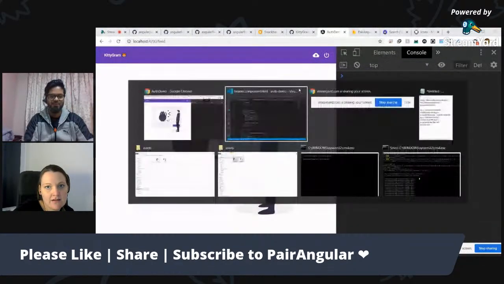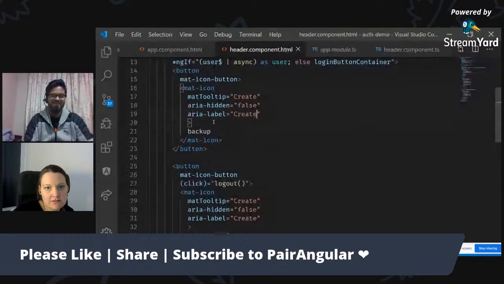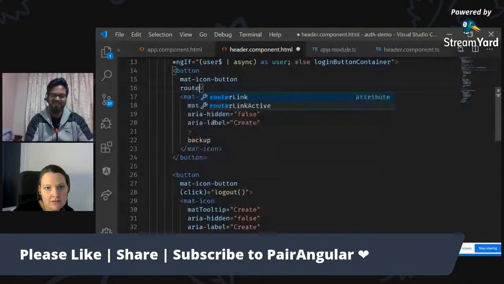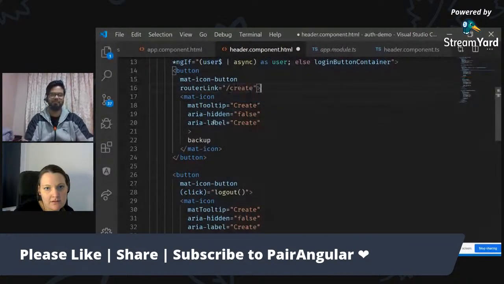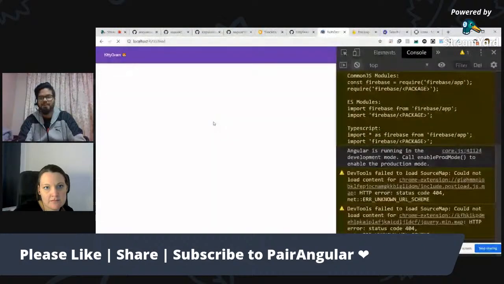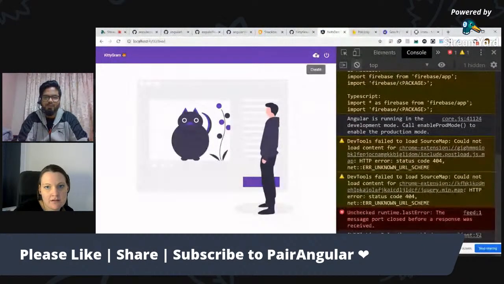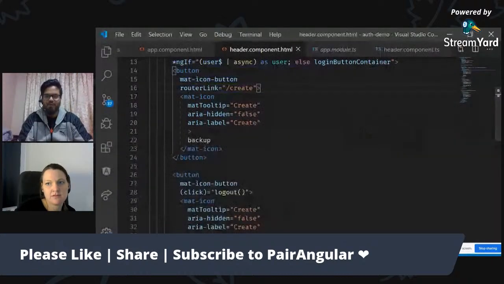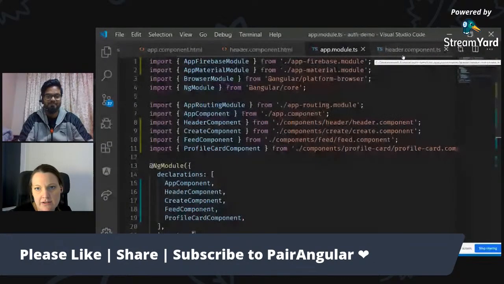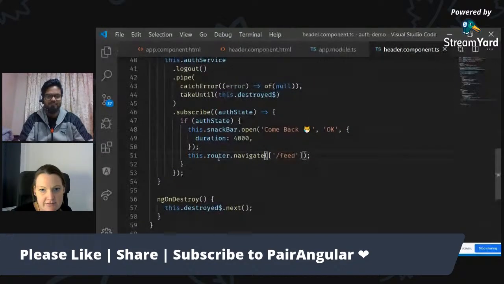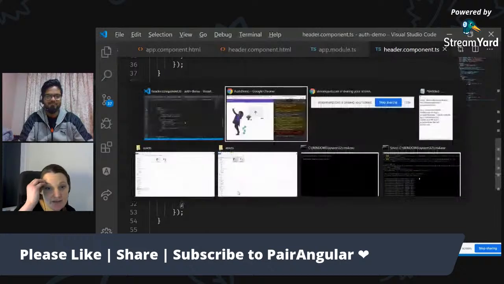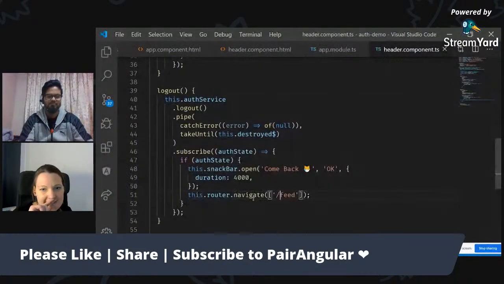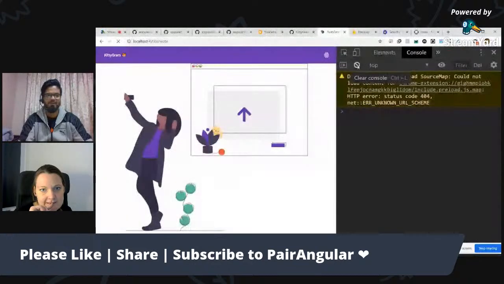Okay, sorry. I also need a router link for this one, which should go to the create route. Perfect. Now, if I click on this, it takes me to create. Great. If I click on this, it takes me to login, but it doesn't really redirect for some reason. Okay, we have a problem. Go to the header component TS file. Navigate feed. Can you remove the slash? Okay. I think the slash is required there, but if you say so.